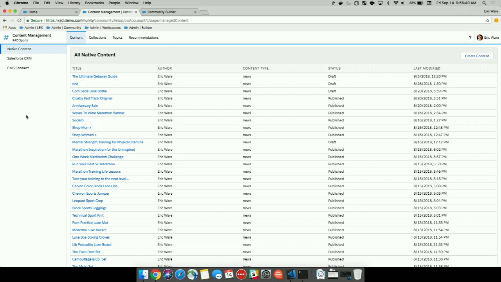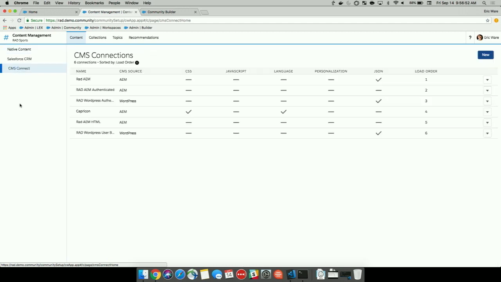As I mentioned earlier, we did have the CMS Connect offering earlier, where you could pull in content from other CMS systems, whether it's AEM or WordPress. So if you have any JSON content or if you have any HTML banners that you want to import, it's very seamless and very easy for you to do that.